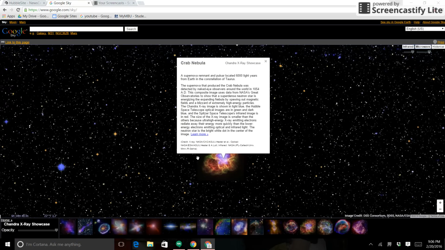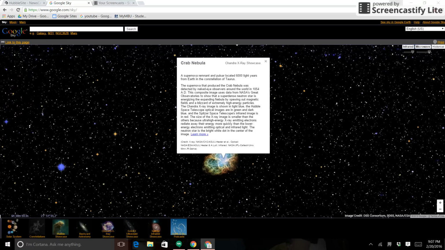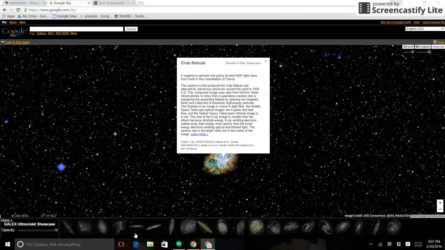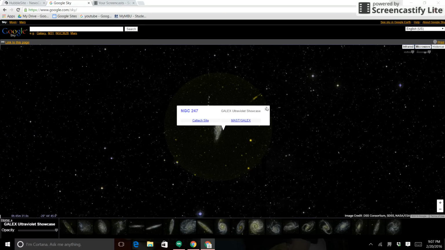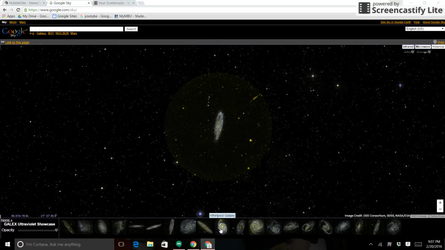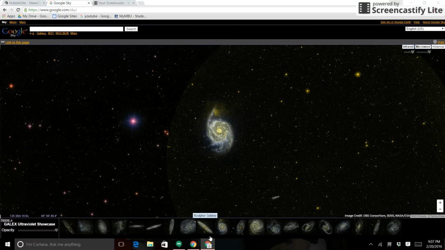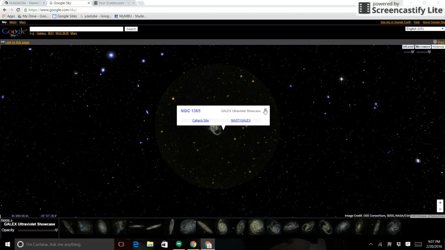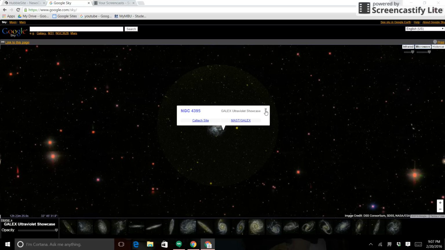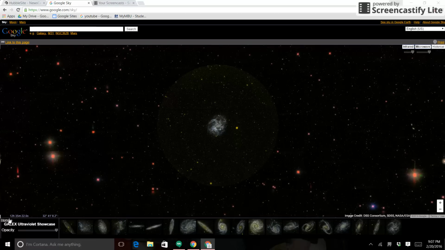And that's the Crab Nebula, the one that we just looked at before, but we looked at it in the visible spectrum. If we go back to the home page, we can also click on the Galaxy Showcase. And this just shows all the different galaxies. This is a spiral galaxy. There's another one. And it just shows all the different types of galaxies that they have visibly taken pictures of.